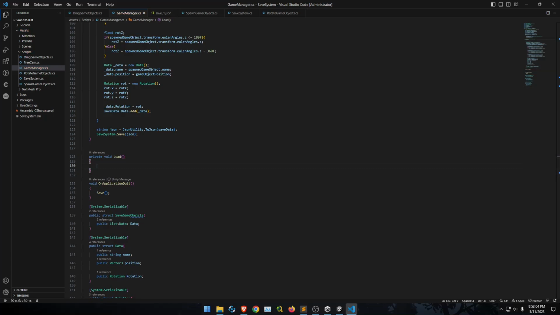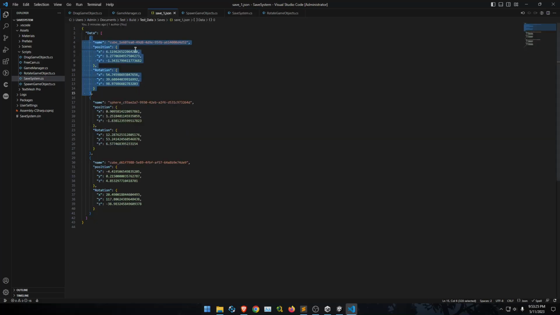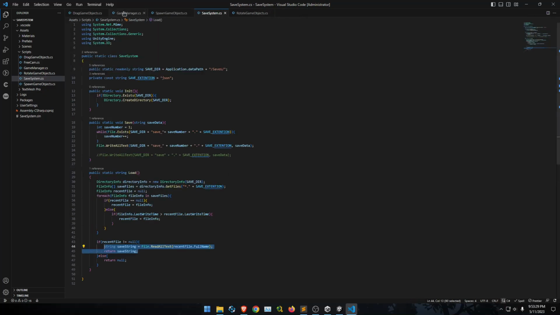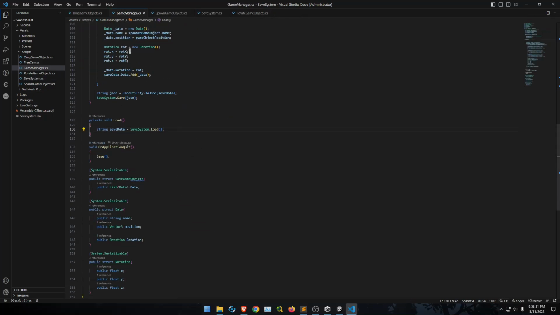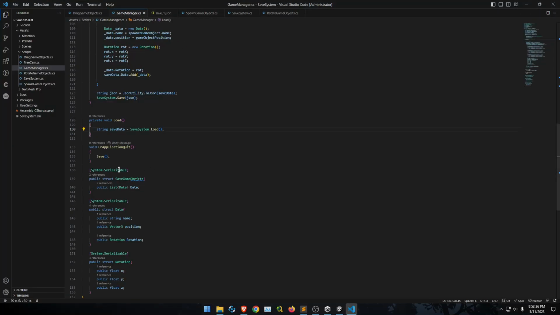So on the load method, first thing we need to do is string our save data, which is going to be equal to SaveSystem.Load. Remember that from our save system, we are basically returning a string that has data about our recent save. So if, let's say, 1 is a recent save, it's sending all this data. Now what do we need to do? Actually, let's keep that open. We'll need it.